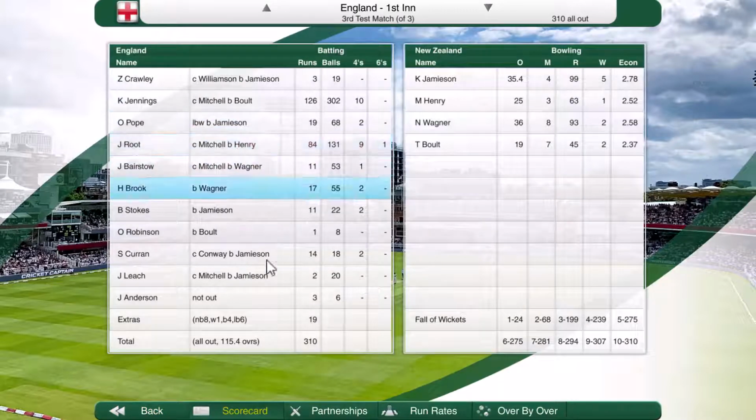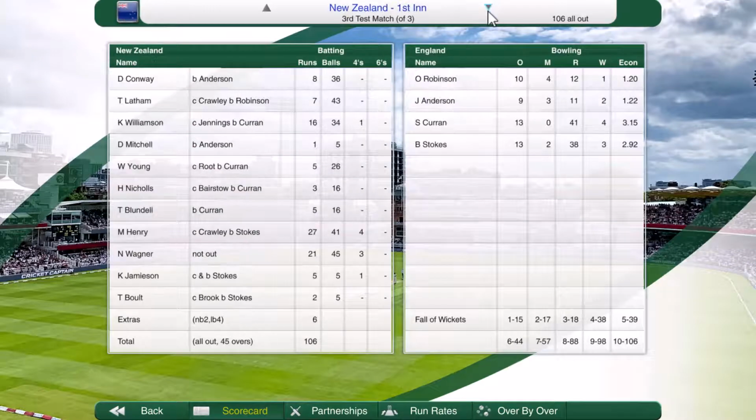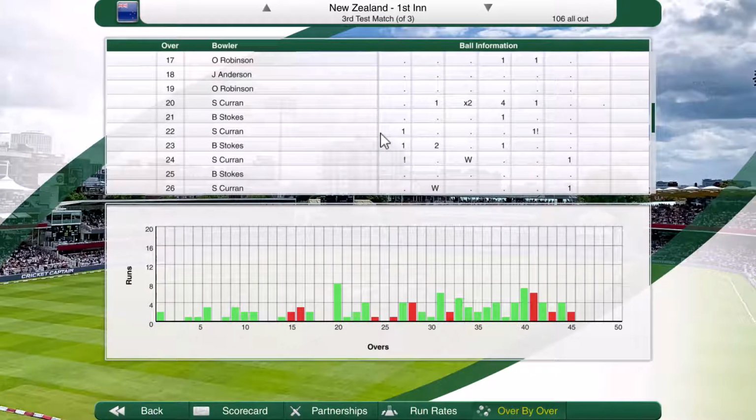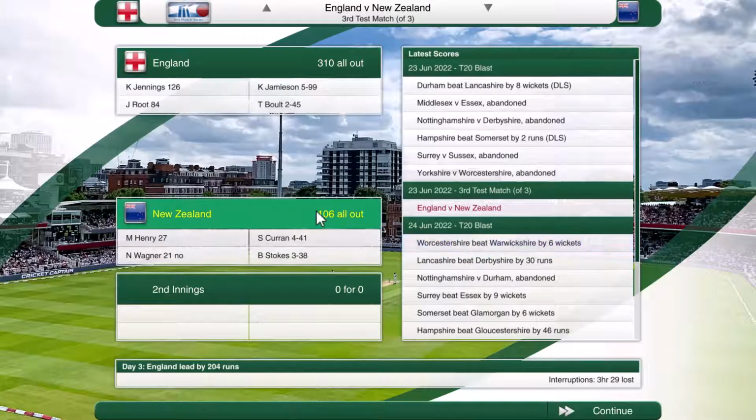Root consistent again. But we've followed that up with a really good performance with the ball. Anderson and Robinson got them, 4 for 38, 5 for 39. And Curran came on, the ball was still swinging. It was overcast, and over by over, we absolutely romped through them. Brilliant, just really, really good performances. The wickets started falling in the 24th over, and every other over he's picking up a wicket. Fine performance, 4 for 41, with them forced to follow on.